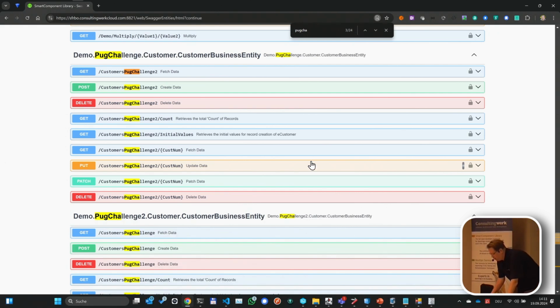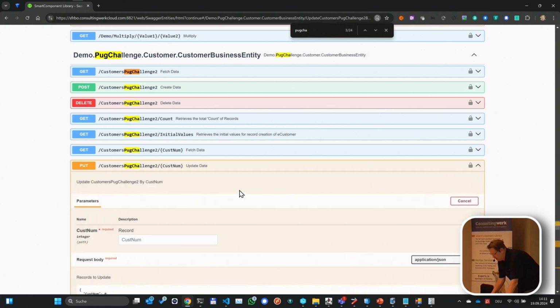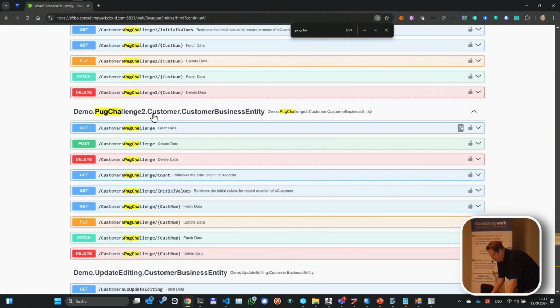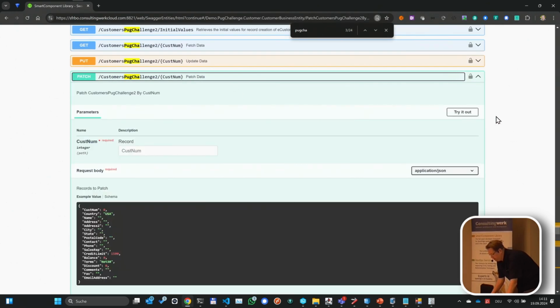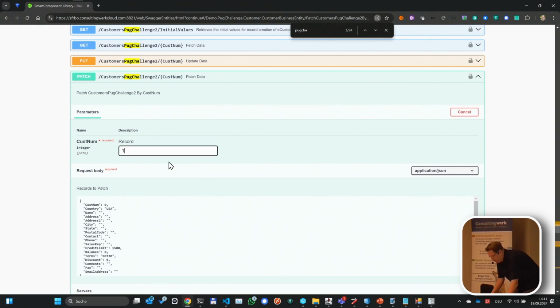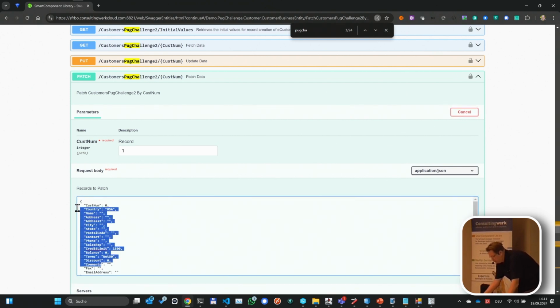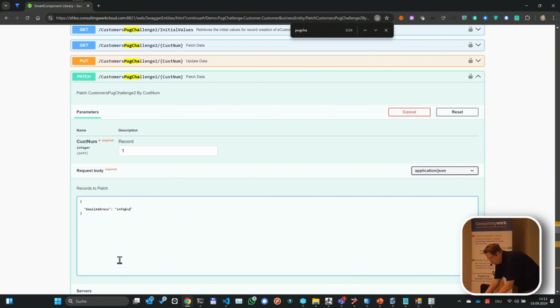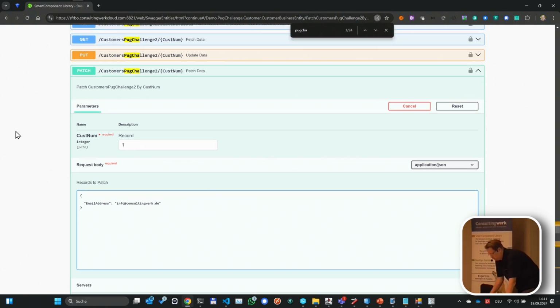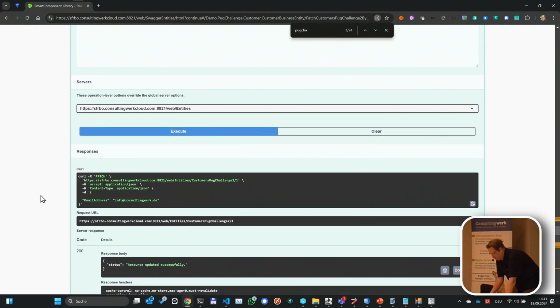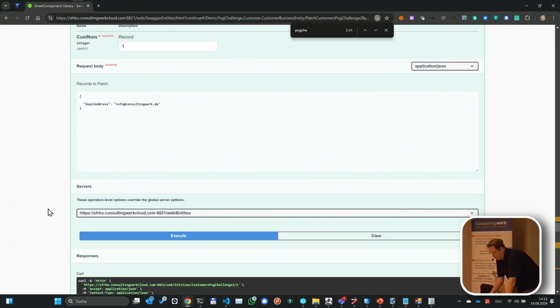So if I want to try it out now, I'm not going to do put, I'm going to do patch. Patch is the update of individual fields. And I'm going to just change the email address of customer number 1. And run that. It confirms that it has updated the record.